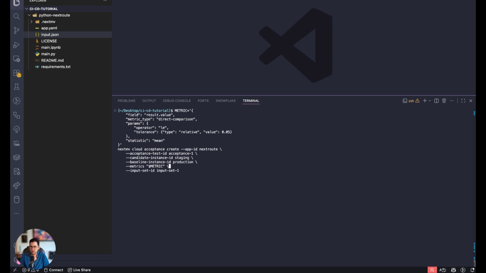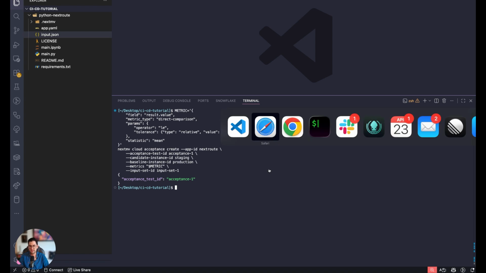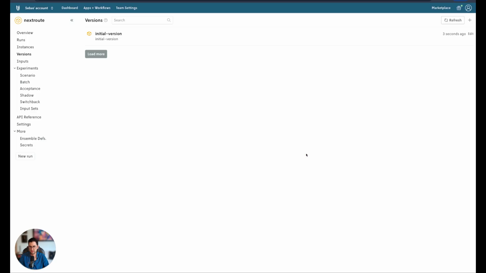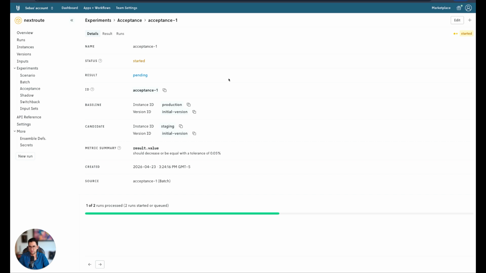And to do that, we're gonna be using the input set that we just created. And we're just gonna call it acceptance 1. Cool. So I created my acceptance test, and I can check it out. Yeah, like the next step is to check it out here in the console. It's acceptance 1. So right now it is running my combination of options.